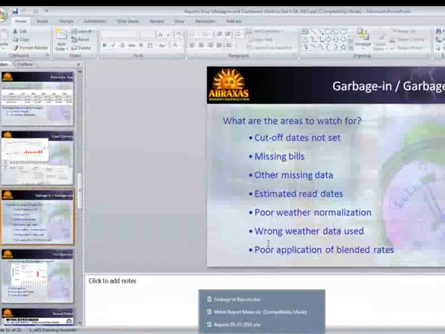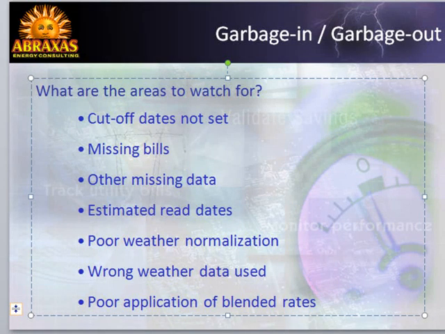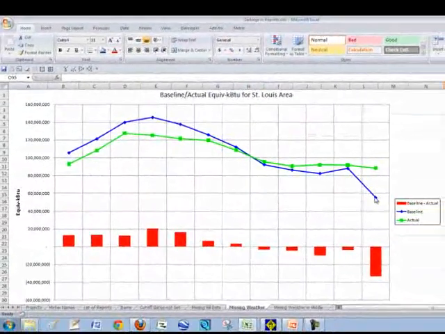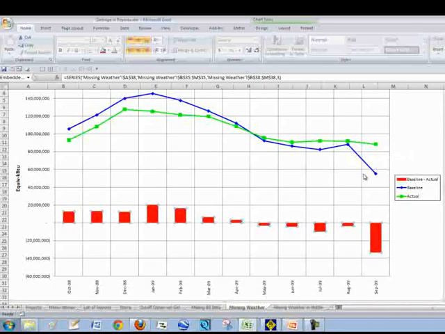The next garbage in point that I want to talk about is other missing data, and I'm going to emphasize weather data, but you may see something like variable data that's missing. So back into the garbage in reports. This first example here was when the last month of data was missing. And you can see that the baseline really drops off.